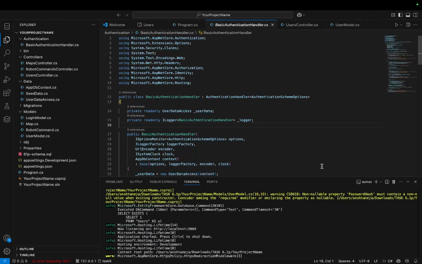Today my task is 6.1p. In this task I have set up authentication using BasicAuthenticationHandler.cs, and I have controllers like in the previous task. We also have MapController.cs and RobotCommandController.cs, and the third one, which is new, is UserController.cs. And we have some models like LoginModel, MapModel, RobotCommandModel and UserModel, and one Program.cs code, which I will show you further in this video.